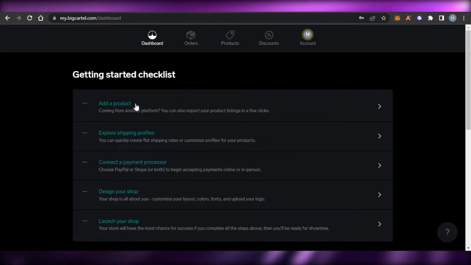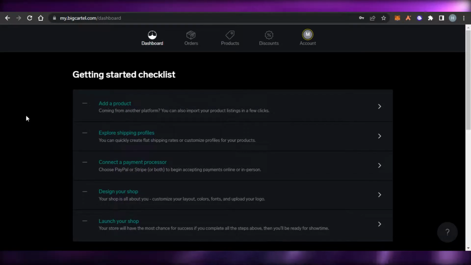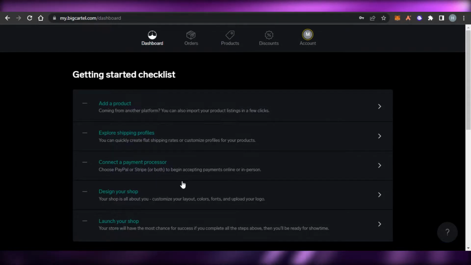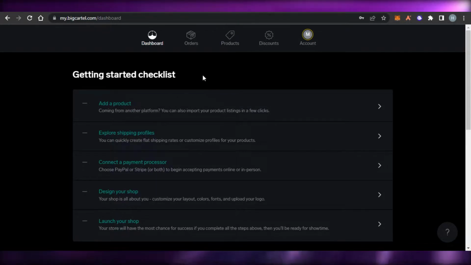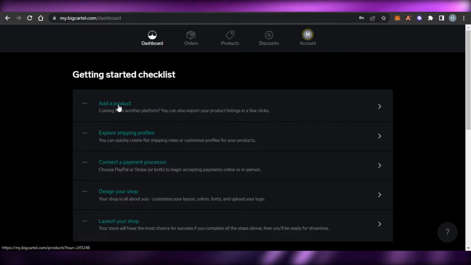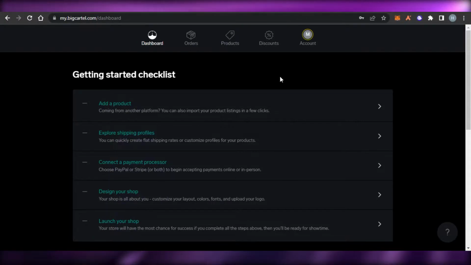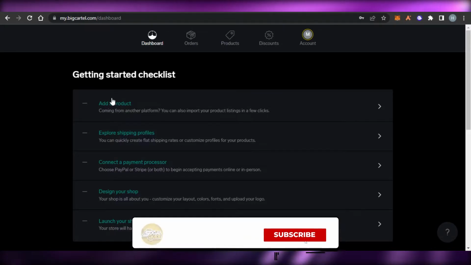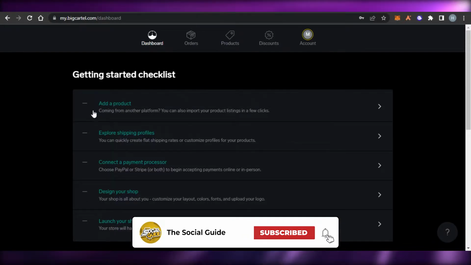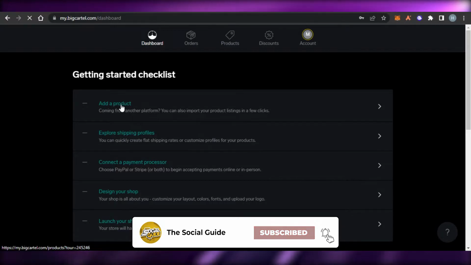So what happens is that we can simply get started by adding a product, and then we can customize our shop, design our shop, and then launch it. So these are the different steps that you can follow in order to create an online store on Big Cartel and sell your products. You can actually do it in just a few minutes and you will be good to go. The first thing is adding a product, and then we will explore shipping profiles. We can connect payment, design the shop and launch your shop as well. Keep in mind this is not in order. So let's go ahead and first add a product to our store because that's the important thing.